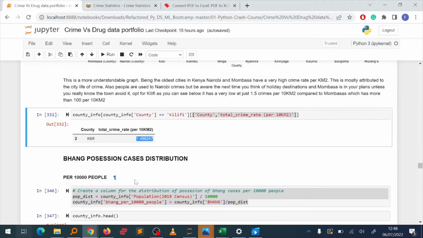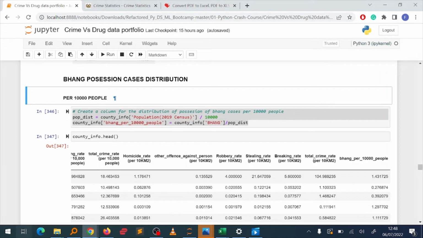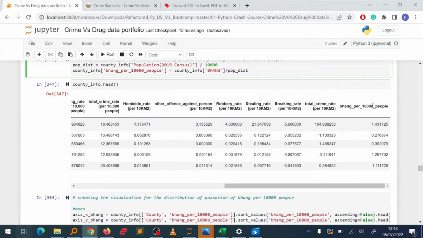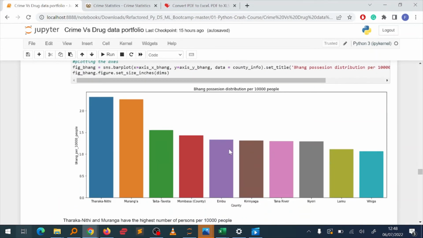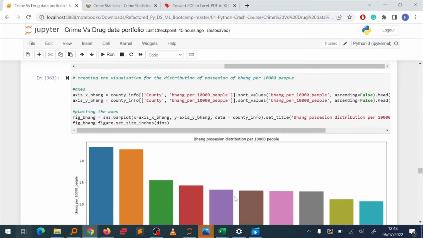Bank possession cases distribution. This one we just check on the bank possession cases per 10,000 people. Use the same concept of creating a distribution here. I used pop distribution this time. Created a variable, I used it here, and then just creating that new column, which is the last one here. You can see it, and then creating a graph for them. You can see Rakanithi and Murang'a. Rakanithi and Murang'a have the highest number of persons per 10,000 people with a bank possession case.